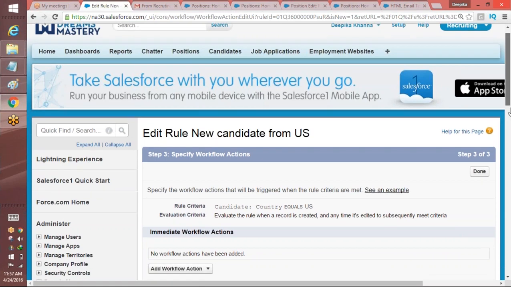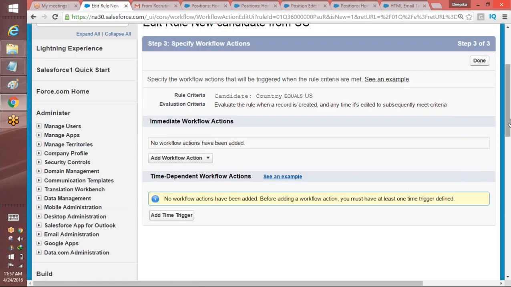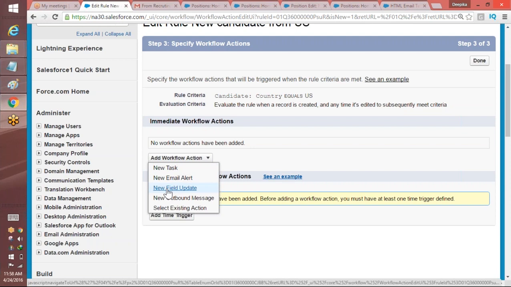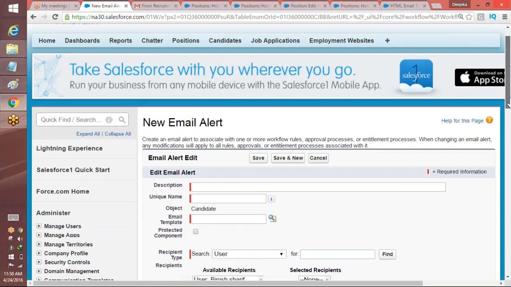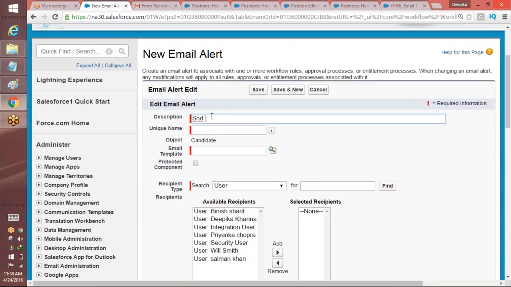Now here you have created the rule, meaning when you want this workflow to be evaluated. Okay, that is your rule. When you want this workflow to be evaluated, it is saying whenever a new candidate comes and whose country equals United States, that's when I want to trigger it. Then what is the action? Do you want to send an email alert? Do you want to just do a field update? Do you want to do an outbound message? What do you want to do? Let's say I want to do an email alert. So you can select the email alert from here, and you can say send welcome message.